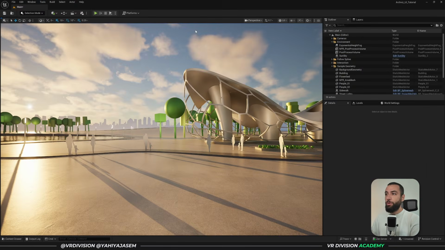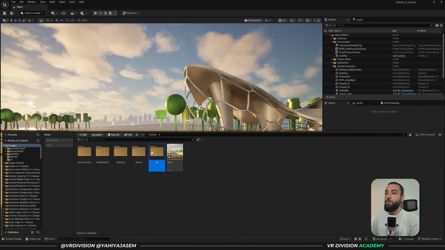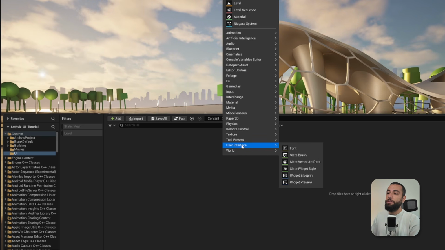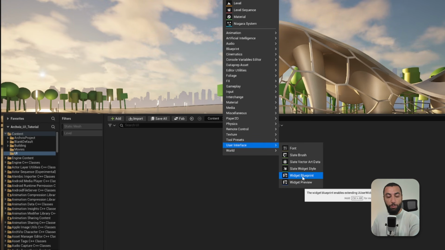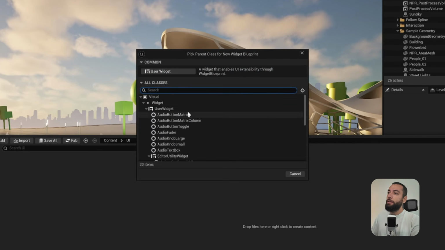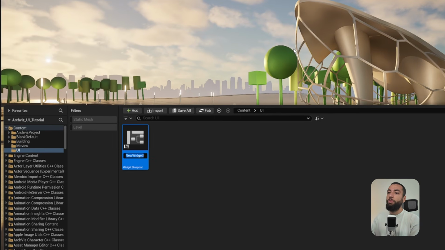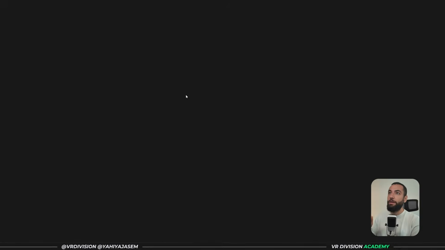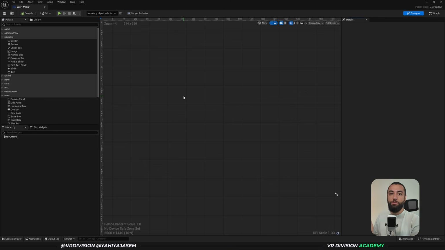To get started, let's press Ctrl space and you can create a new folder, call it UI. Let's open this and right click and let's go to user interface and click on widget blueprint. Any UI we create within the UMG is called widget blueprint. So click here and let's select user widget, the default setting we have, and that will create an asset for us. Let's give it a name that starts with WBP, widget blueprint underscore. Let's give it something like menu. So enter, or double click to open the UMG editor.